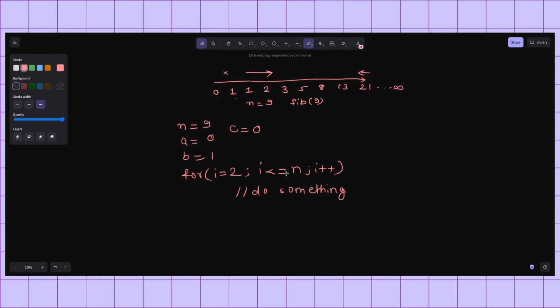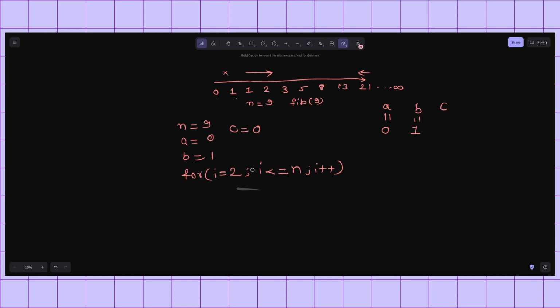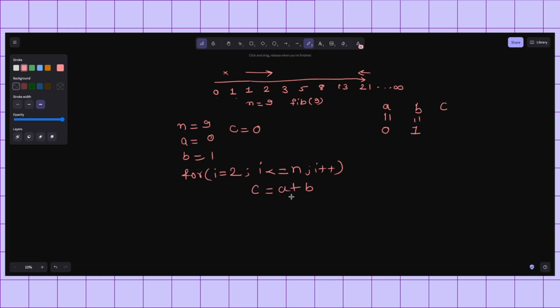Now let's see how we can do this. We have the numbers 0 and 1, and initially 0 is assigned to a and 1 is assigned to b. Let's say we have a number c. So how to calculate it? I told you the next number is the sum of the previous two numbers. So next number c equal to the sum of the previous two numbers, a plus b. I hope you get this.